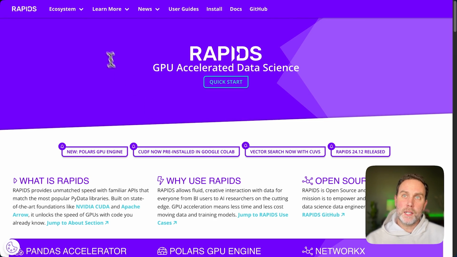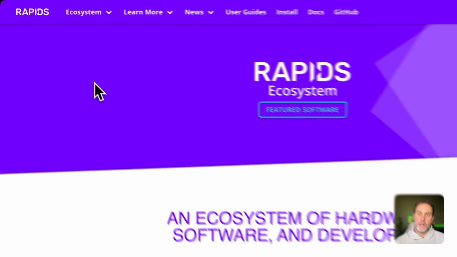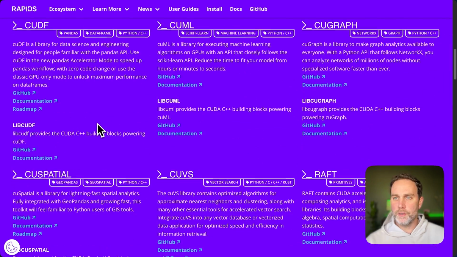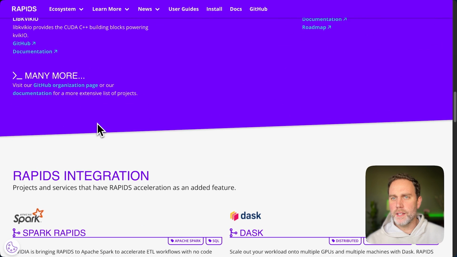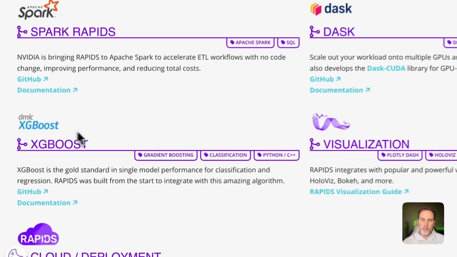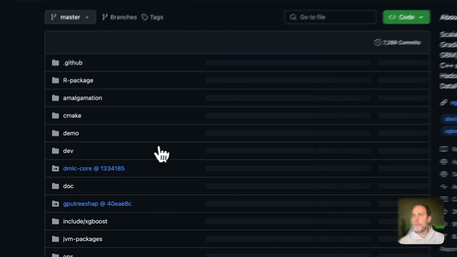All right, and then I'm going to click Ecosystem and scroll down. You can see all of our open source acceleration libraries, and then you're going to see the products that we are integrated with, and you see XGBoost right here. I'll go to the GitHub page.